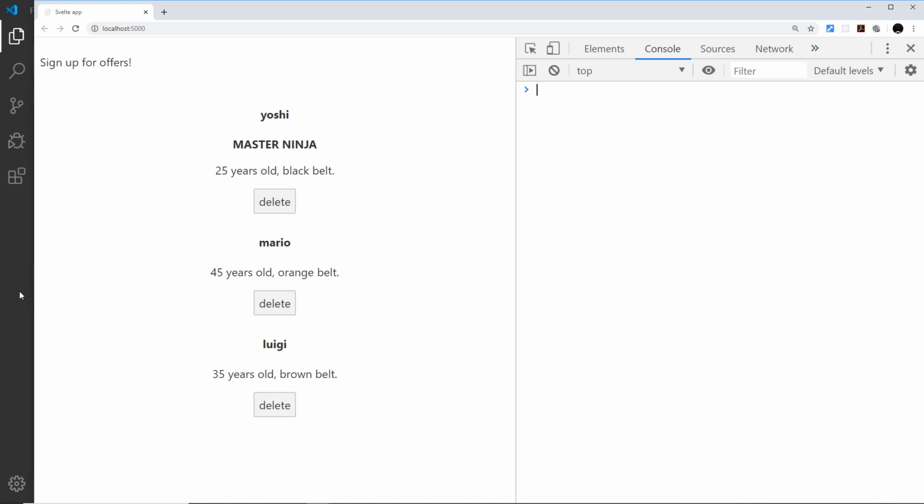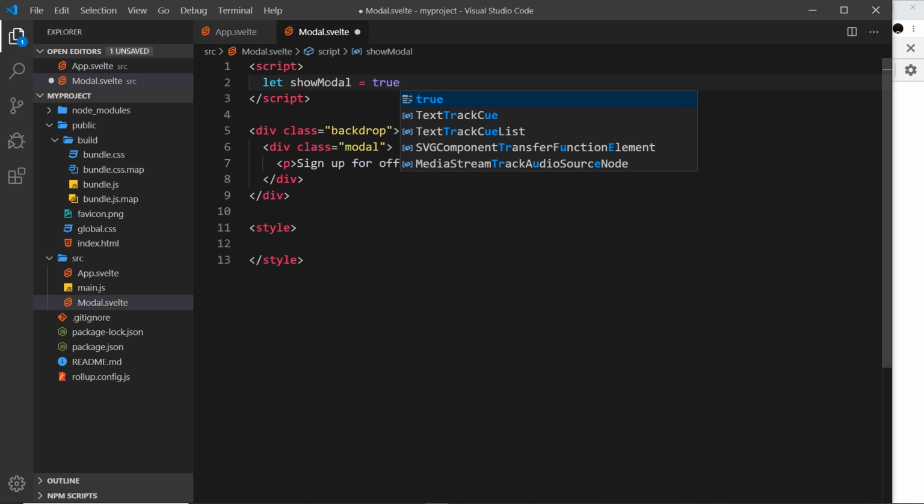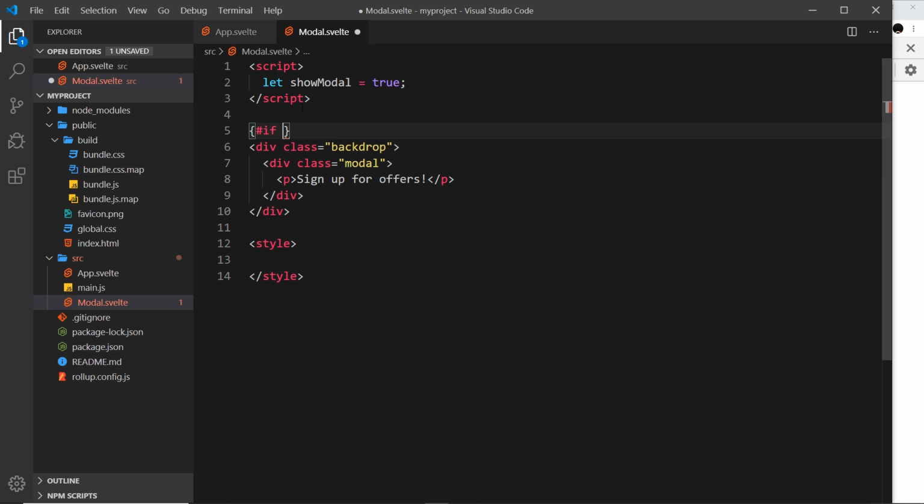Yep, it is. Now, ultimately, we don't always want our modal to show. We only want it to show at certain times. So what I'm going to do is come over here, and inside the modal component, I'm going to create a new variable. And that variable will be a Boolean, and it will dictate if we show the modal or not. So I'll call this show modal and set it equal to true to begin with. And then I'm going to surround all of this stuff right here with an if block. So hash if, and I'll say if show modal. So if this is true, it's going to evaluate to true, and it's going to show all of this content. We'll close off the block at the end by saying /if and scoop this in.